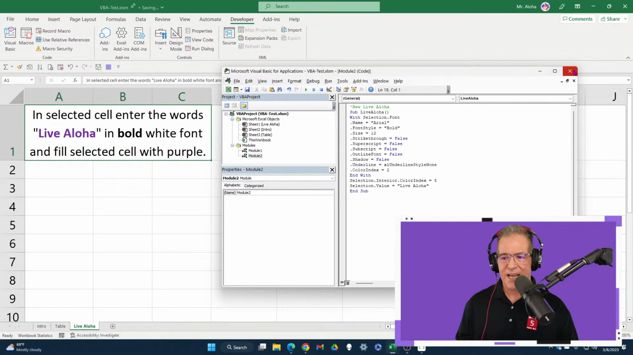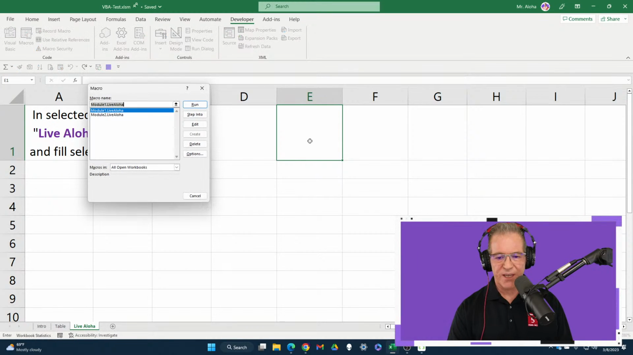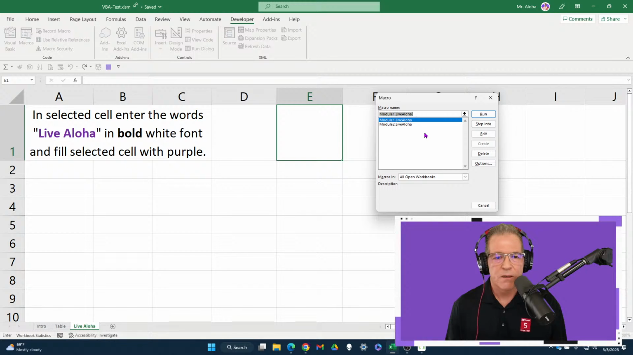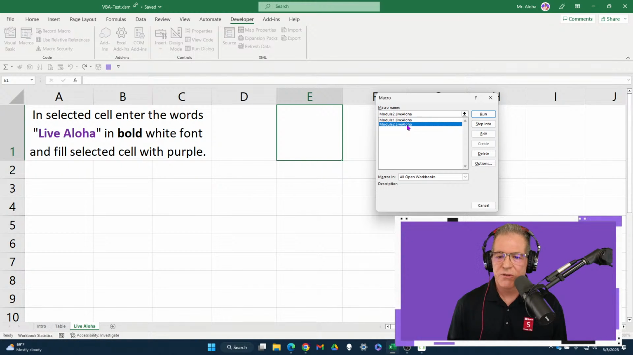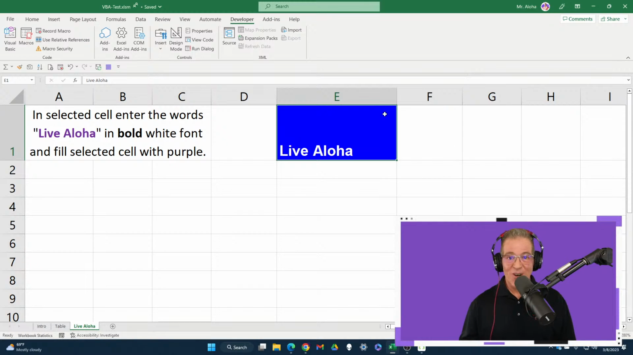Okay. Let's save that. And then I'm going to put the marquee right here. And then I'm going to press Alt F8 to view the macros. And it's module 2, Live Aloha. Let's run it. And it made it blue. Pretty close, yeah?